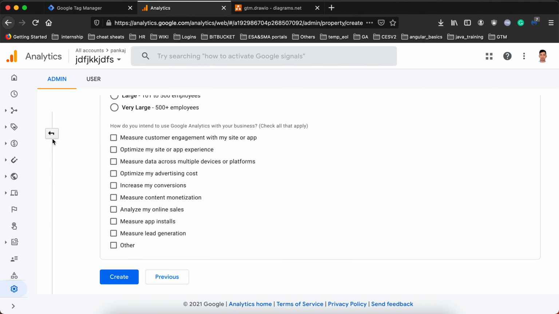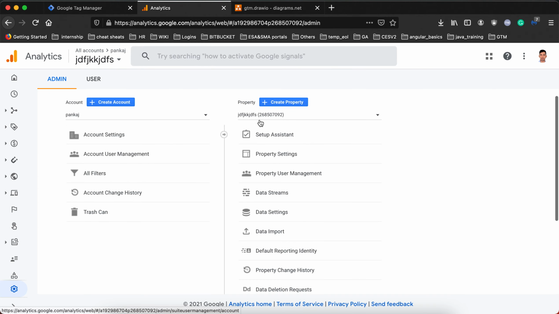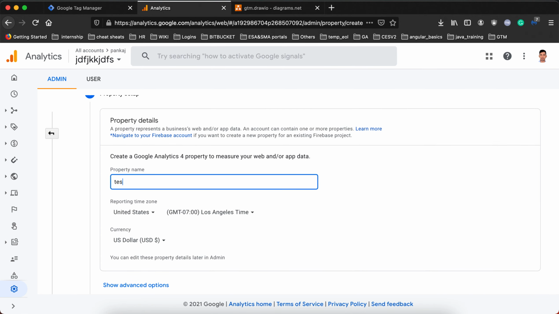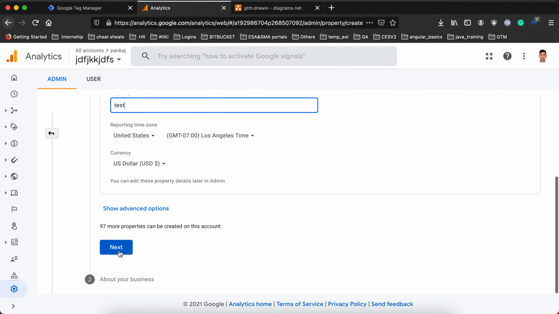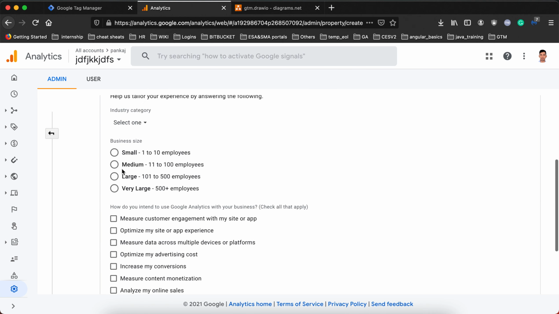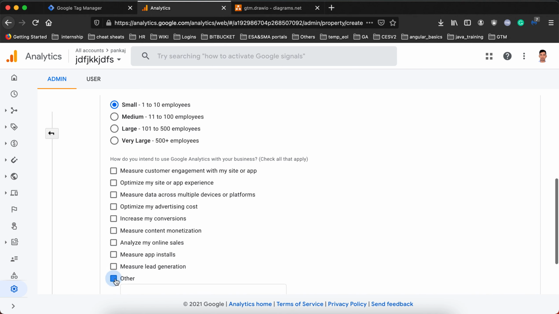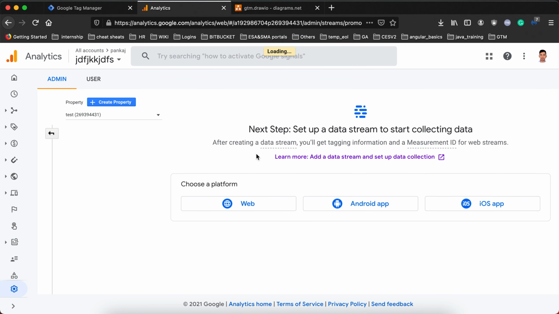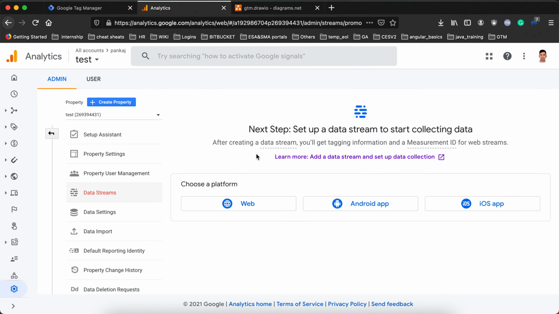Okay, let's create a new property. I will give this the name property test, and then just click on next. This is basically small, you need to fill in a couple of things, so just create. Okay, it will take a few seconds. Okay, so my property is set up. Now it is asking me to set up a data stream.